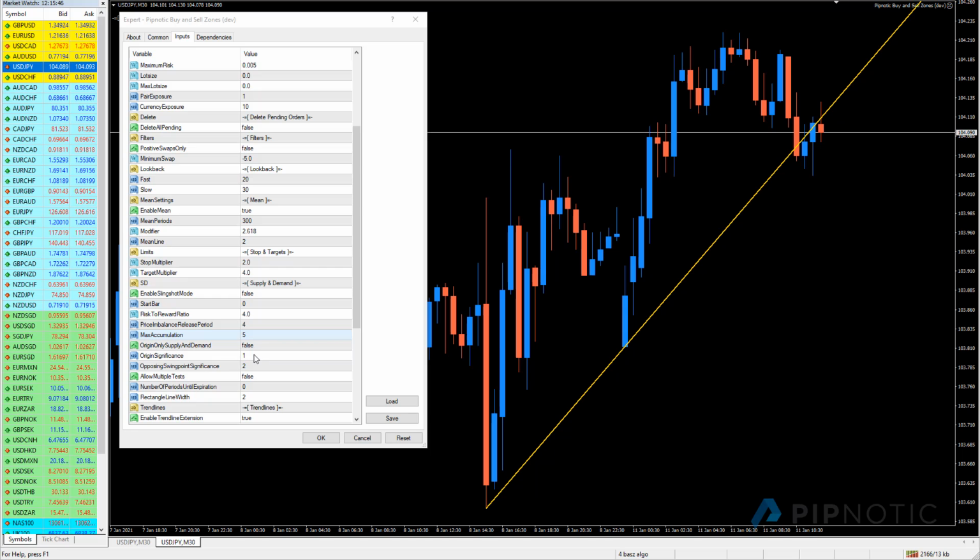Origin significance, this is set to 1. This tells you how significant the origin should be. And so we want 1 bar to the left and 1 bar to the right to not have violated the origin. So this one would be okay. This is not supply because nothing happened, but this is like a swing point essentially. So you're telling it, okay, this one here has 2 to the left and 2 to the right, so this would be qualified just here.